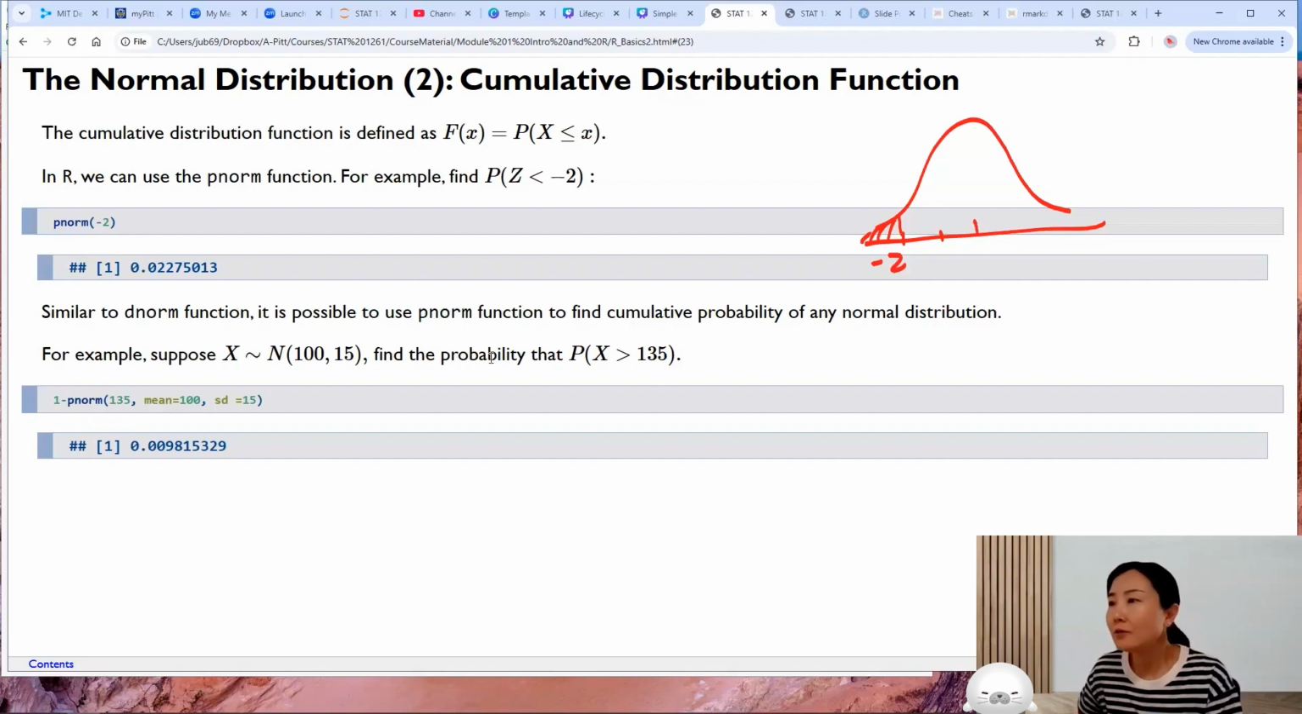And you can also calculate the CDF for regular normal distributions. For example, suppose X follows a normal with mean 100 and standard deviation 15. If we want to calculate the probability that X is greater than 135, we can do this: 1 minus pnorm(135, mean 100, standard deviation 15). This is because by default, the pnorm function will evaluate the left tail probability only. So it's calculating this.